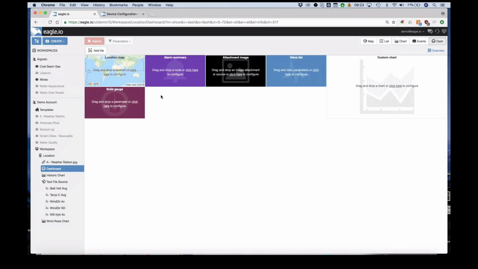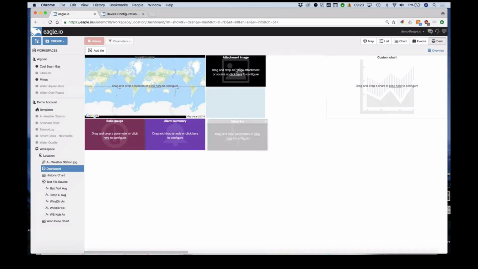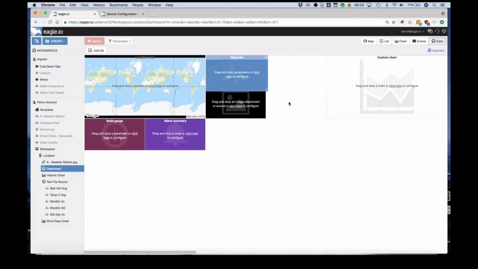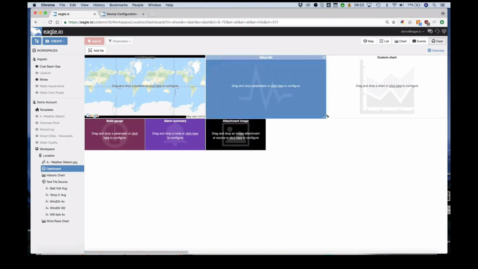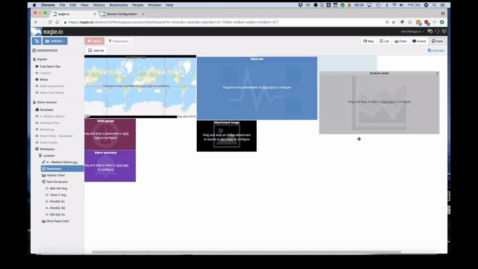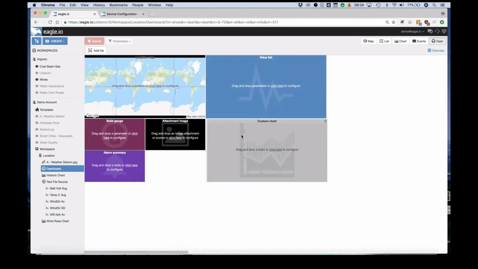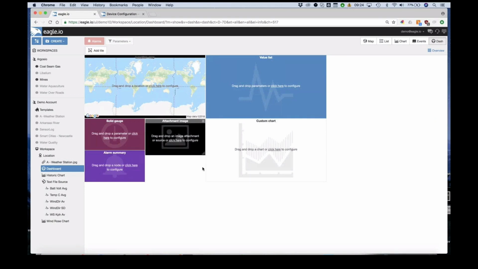So once we have our tiles on the dashboard, we just grab the bottom right of them and that allows you to size them up and to move them around and to build something that tells a story of what's going on at your site in real time. So we'll look at the value list here. We've got a gauge up on the left. We'll bring in a little summary of any alarms that have gone off, and we might position this nice windrose just here.